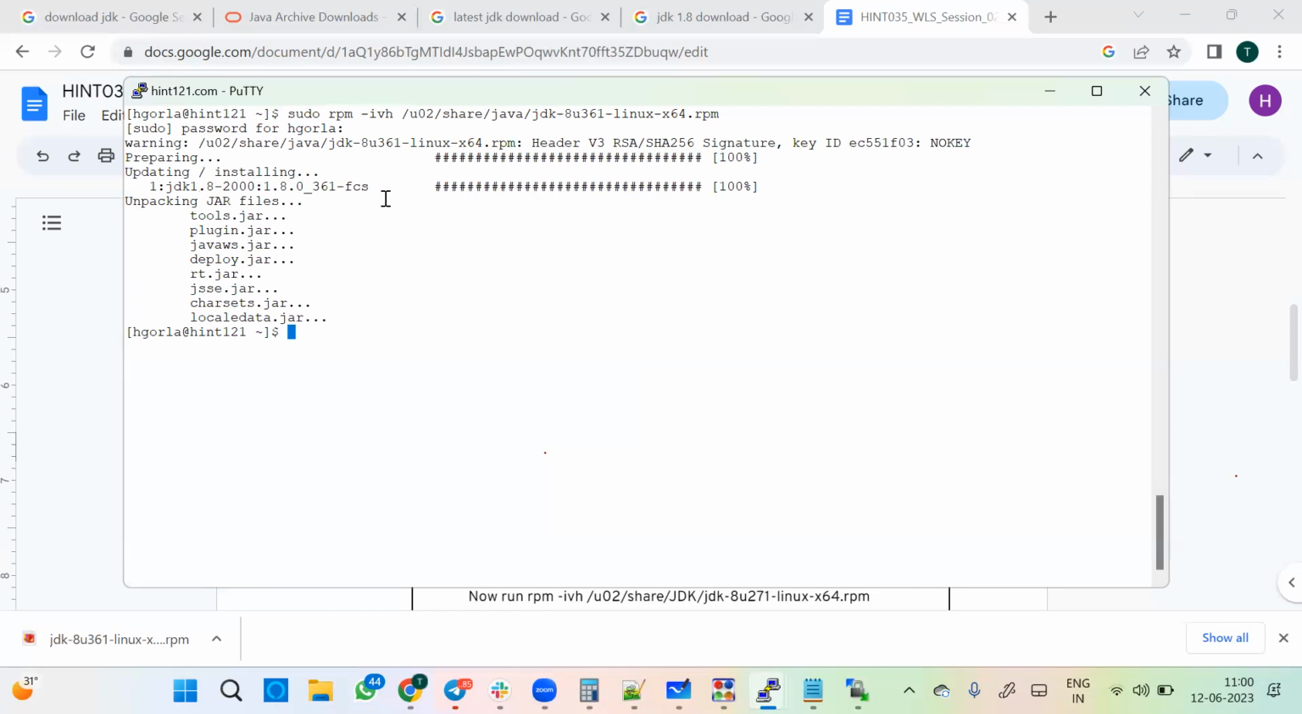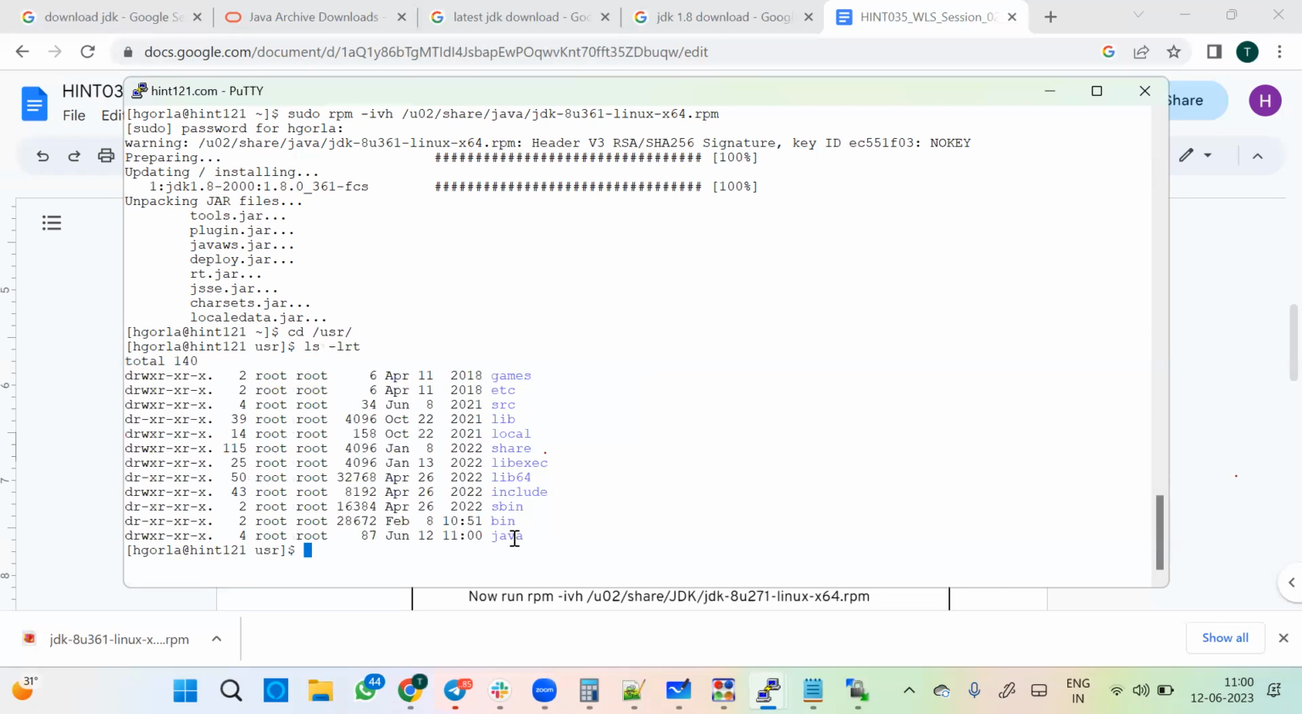So you have executed a JDK. You need to know where it is installed. By default, all the RPM packages, whether related to Java or something else, should go to USR. It is going to the USR location. So now which package have you installed? Java related. Go to Java.